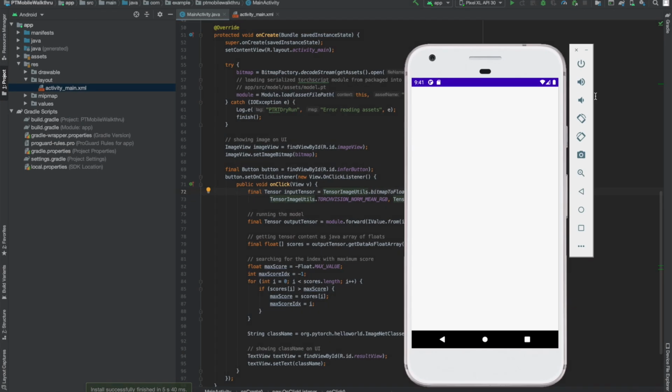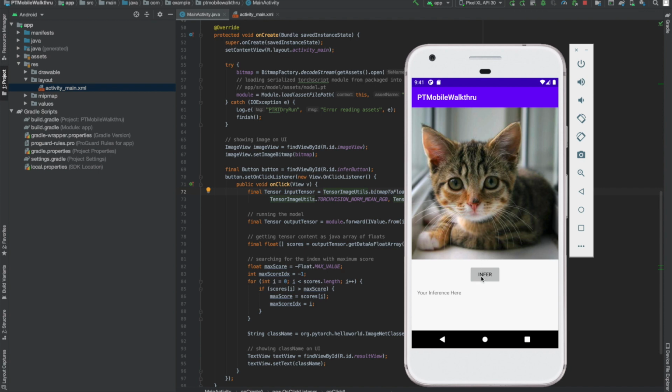So let's run it now and see it work. And there's our cat. We press the infer button, and sure enough, our model thinks our cat is a cat. Success.